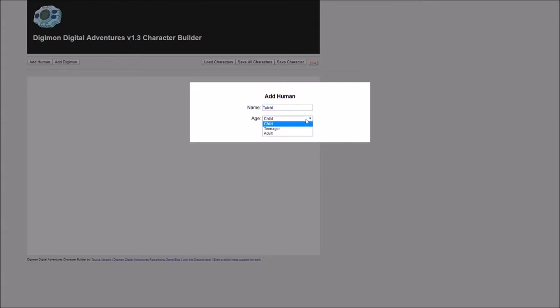Human gets one of three age categories: child, teenager, or adult. What category that is going to depend on the setting of the game you're in. Your GM will probably tell you what you're going with. Each category has different starting allowances of stats and maximum stats, so it matters, but ideally you're all going to be playing as the same category. Anyway, to start with for Taichi, let's just go with a child.